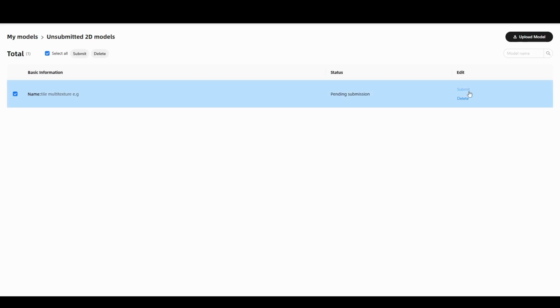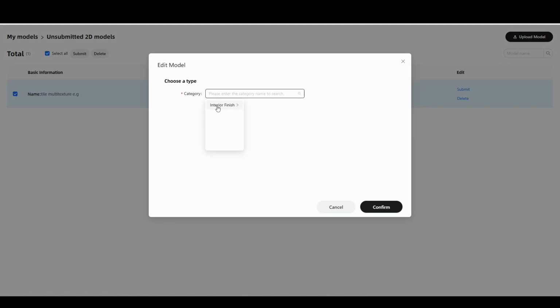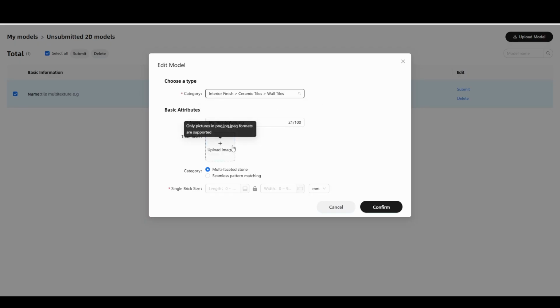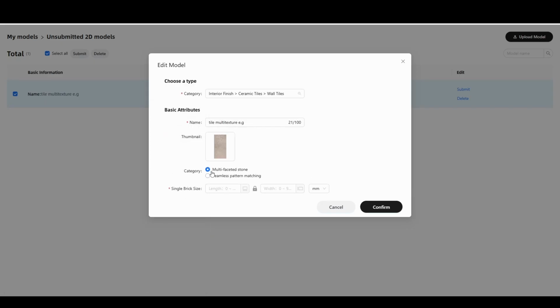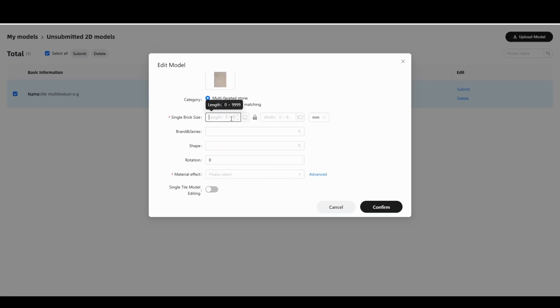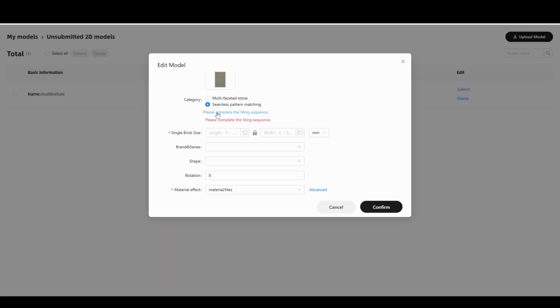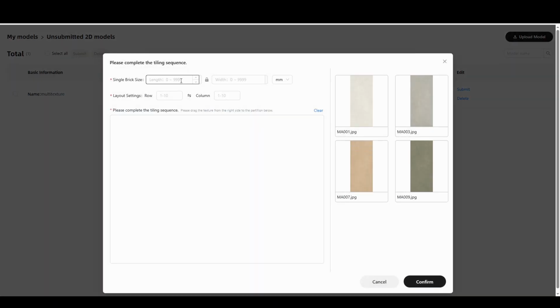Here as well, we are asked to indicate the product category and the main specifications, just as we did for the single-face tile. The program offers us two ways to manage the images. By enabling the multi-face stone option, the different textures will be shuffled randomly without a fixed order. With the second option, instead, we can define a custom order, deciding exactly how the images will alternate on the surface. At this stage, we set a predefined order for our tiles so that they're then applied automatically according to our layout.